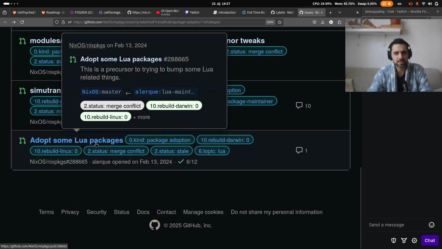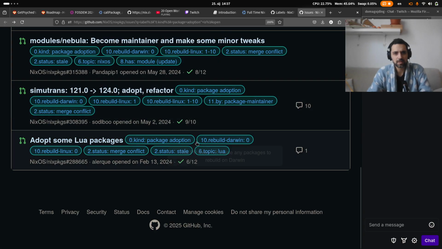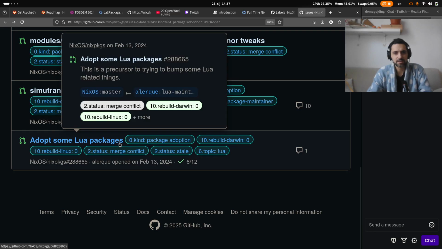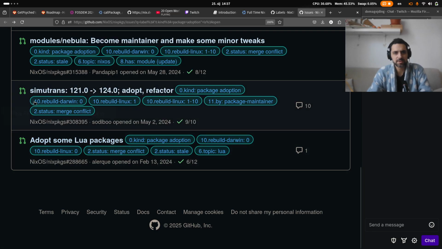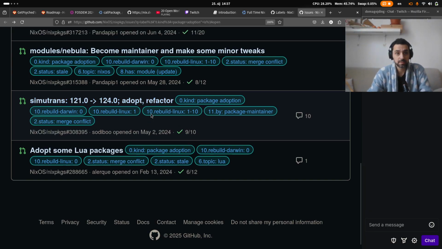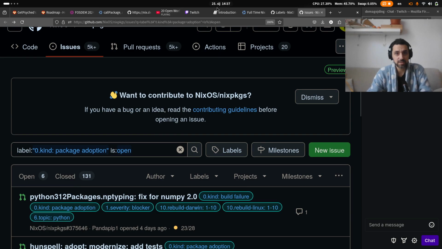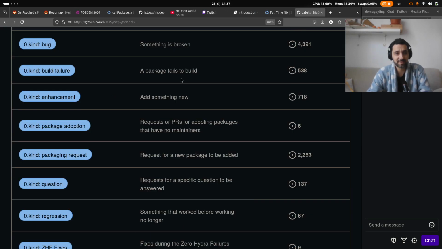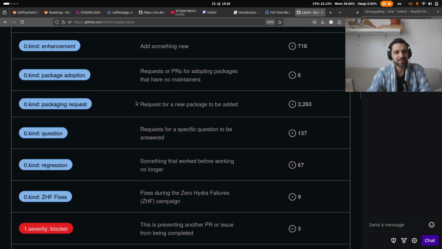Adopt some Lua packages. It's a precursor to bump some Lua. Simu trains. Darwin. Yeah, so you can adopt packages. All right, I guess I'm not going to adopt. Package adoption.